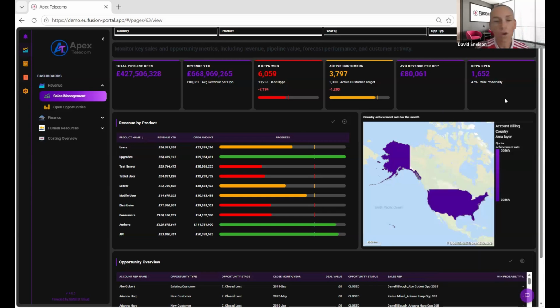And also alerts and notifications. So again, allowing data to be more proactive. So for any of our KPIs, for example, we can set thresholds to say, okay, well, if my open opportunities drop below 1,500, I as a user want to be notified straight away, or I want my group of sales directors to be notified straight away. That ability, that feature is now live in Fusion.